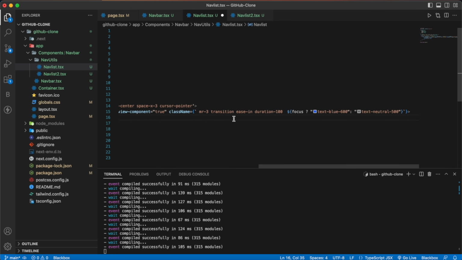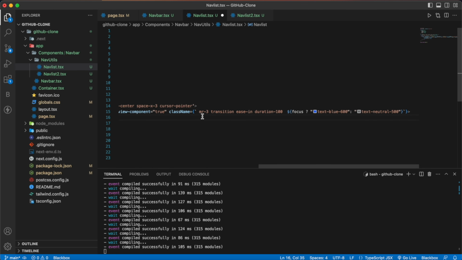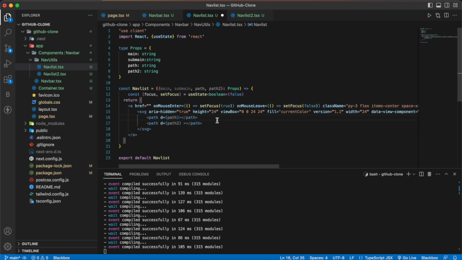So the first line is just the properties here. I have given the class name here, which will be margin right 3, transition of 100, transition ease in, duration 100, and on focus we are going to change the color. And then we are giving two paths for our SVGs. Below this SVG we are going to add a div of class name.